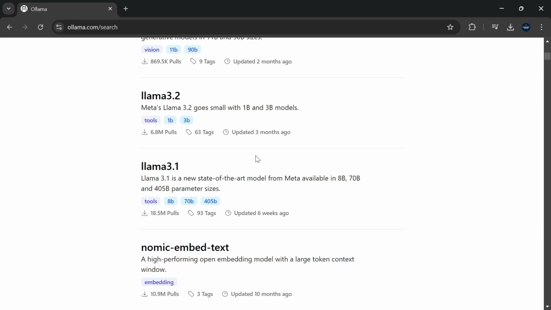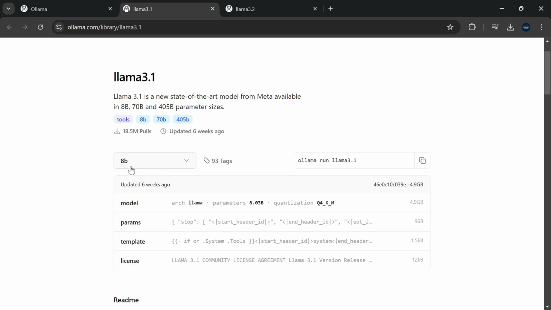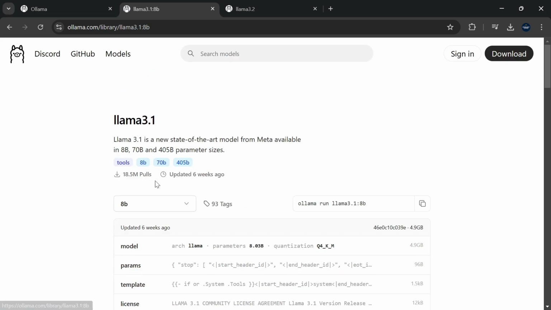So let's try now to pull 2 models. I would like to pull the Llama 3.1 and 3.2. So I clicked on them. So I opened them now in new tabs. So you can see now the Llama 3.1. We can choose which model we need. So we have one with 8 billion, one with 70, and then 405. And these are the sizes. So starting from almost 5 gigabytes till 243. So let's go with the small one.